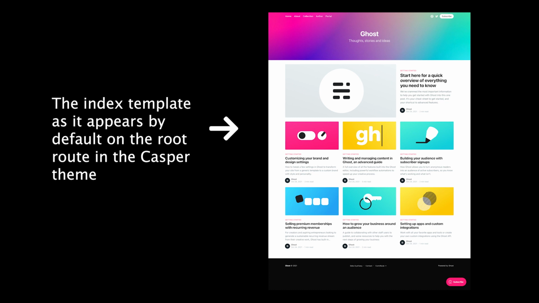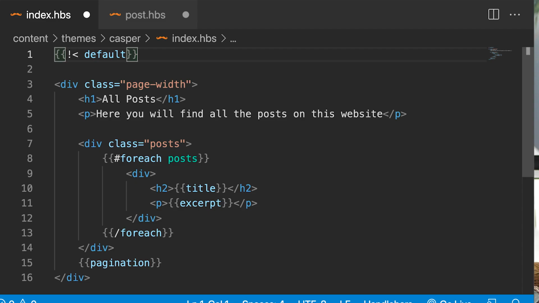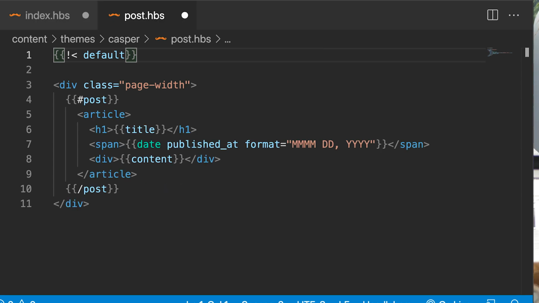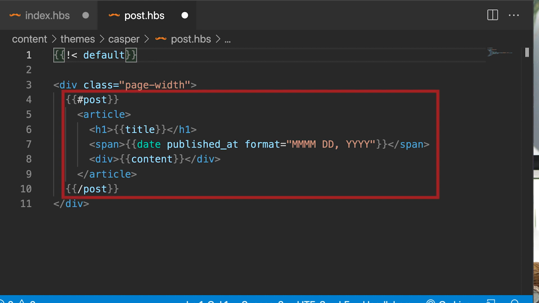The index template is used to display a list of posts. Inside our template, we have access to the list via the following loop, which inside each iteration gives us access to the evaluation context of each individual post within the loop. The post template, on the other hand, is intended for displaying content relating to a single post, and we can enter the evaluation context of the post on that particular template by opening up the following block expression.